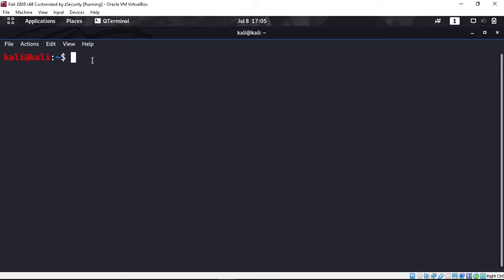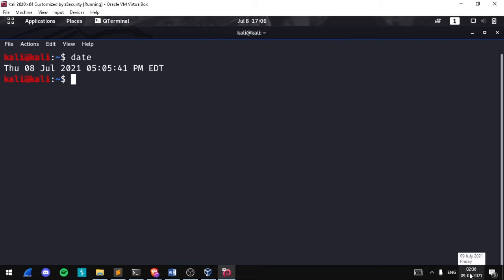Okay, so let's try some simple commands. The first command that I want to show in Linux is date. If you just type date and hit enter, this command will show you the current date, the current time, and the zone. This is showing EDT here because when you install the OVA file, it is by default in EDT, Eastern. I don't know the complete full form, but right now in my area the time is 2:36 a.m.